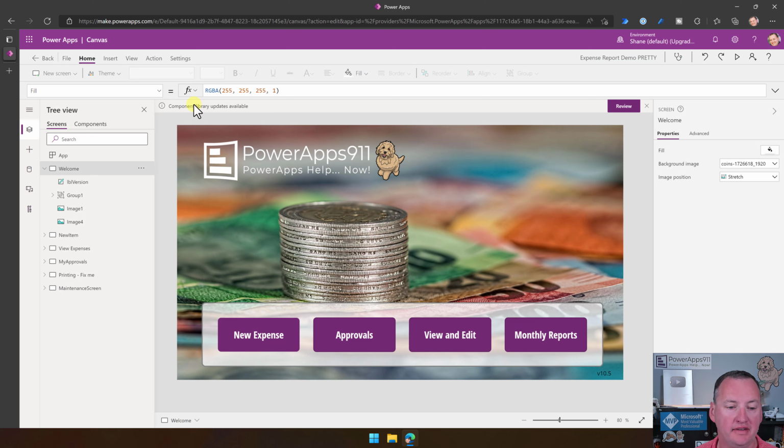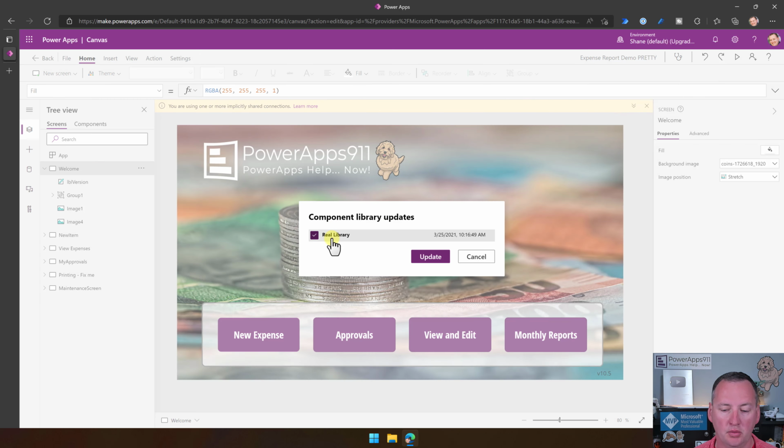Now the first thing you might see up here, because this app is using something out of a component library, is a message like, hey, that component library has changed. Oh, so there you go. There's a first fix I can add, or enhancement probably. So we do a review. It was the one from the real library. Now, unfortunately, they don't give you any real details. They don't tell you what's changed here.